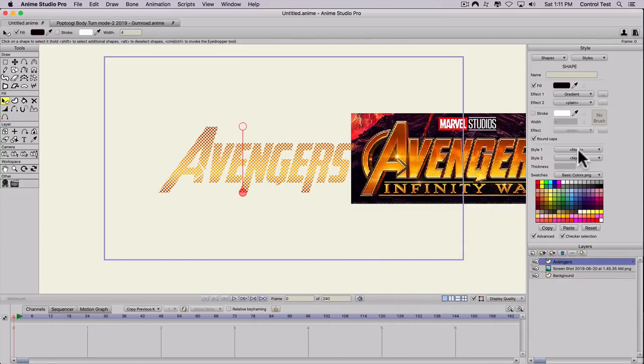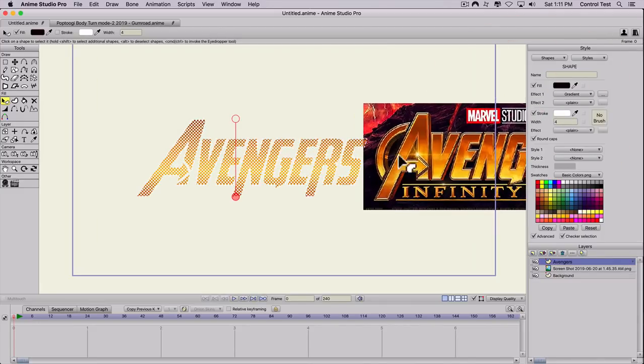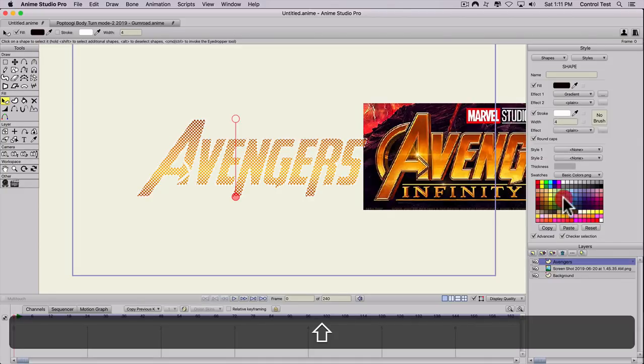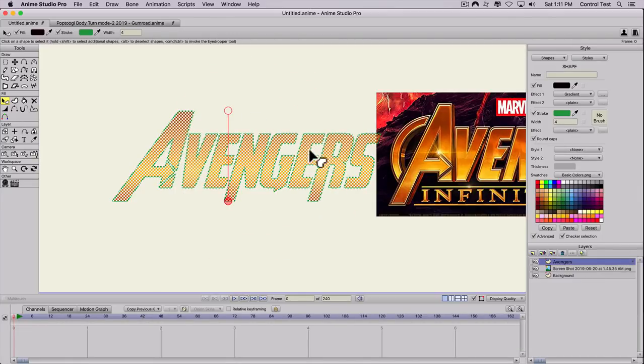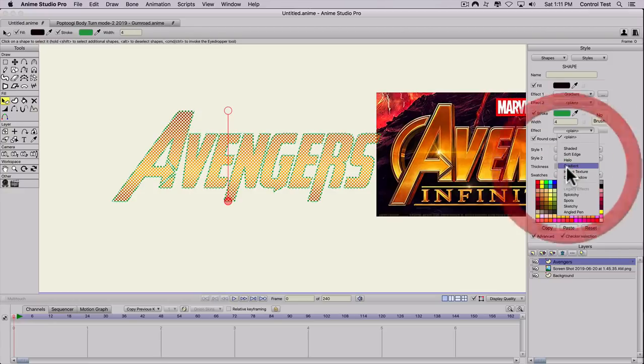Now I want to add a stroke because I want this to look more metallic. So I'll click stroke, and you can see it just added a white stroke to it. I'll hold shift down and select a different color just so you can see it a little easier. So there's green, but we want it to look more goldish. So I'm going to hit Q, select the artwork again, to make sure that it's all selected, and then we're going to select gradient for the stroke as well.